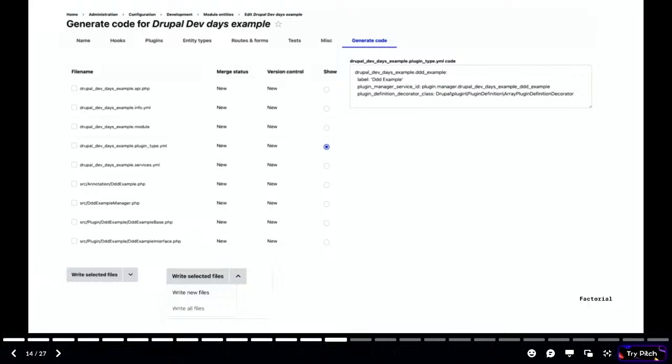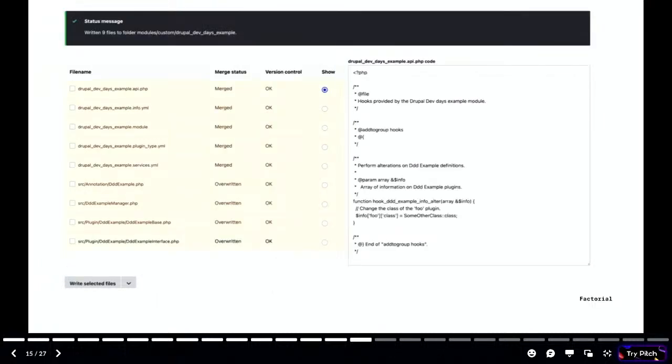You have your status there, so you will know if something is going to be overridden by the module, or it's new, or it's going to be deleted. You can also delete stuff. So you also have these options on this browser to write only the selected files, or write all the new files, or everything. So after that, all the stuff will be written in modules custom, and then the module name. So you already have your module, okay?